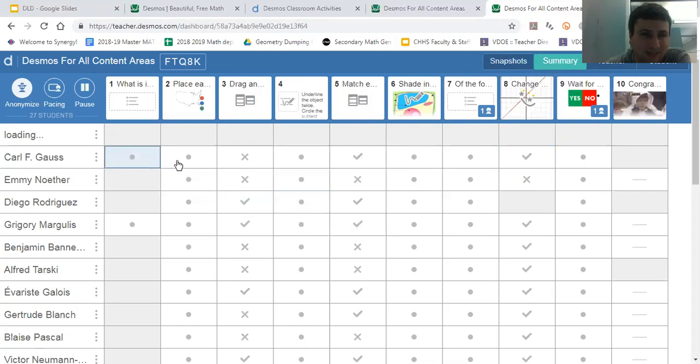The little dots show that they have interacted with the screen, but there's no way for the technology to grade that screen. The checkmark or X means there's a screen that the technology and the program can grade itself automatically. And the little dash is just saying that there's nothing there for the student to do on that screen. Maybe it's just directions. So you can see a quick snapshot of where everyone's at in the summary view.